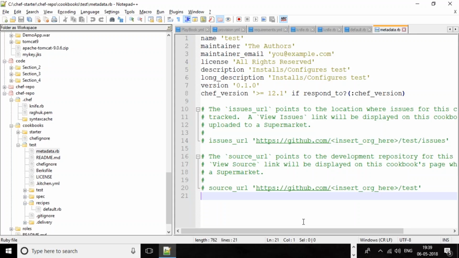Yesterday we tried to understand that most of the community cookbooks are located in supermarket.chef.io. If you download a cookbook from the community, first you have to look at the metadata.rb file. What exactly is it? Are there any conditions? Sometimes you could see some depends, if one cookbook is dependent on another cookbook.